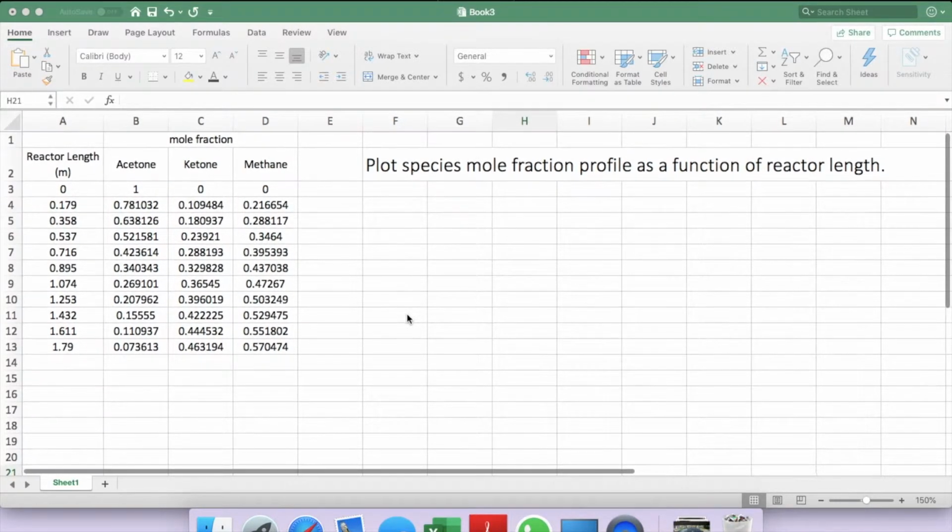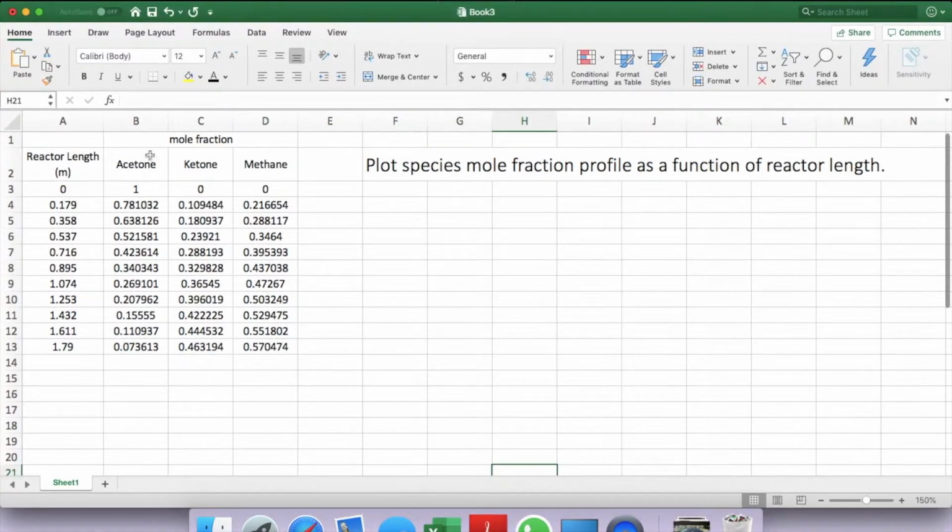The problem we had today is we had to plot the species mole fraction given here as a function of reactor length in meters. That means that the reactor length is the independent variable, that is the x-axis, and the mole fraction of each species is the y-axis. So let's plot the first species, acetone.